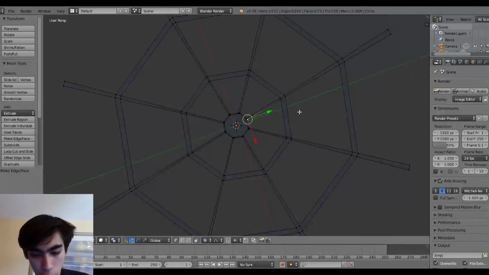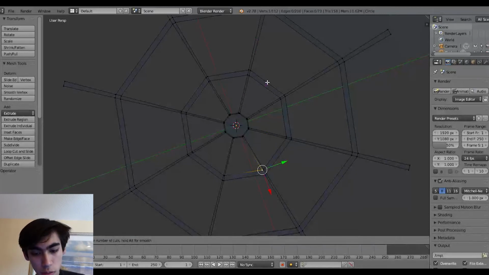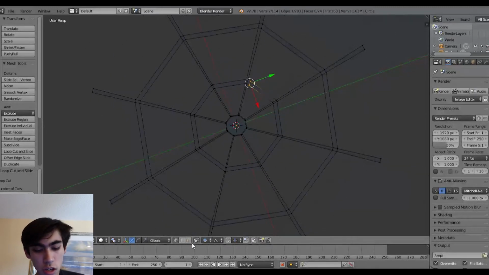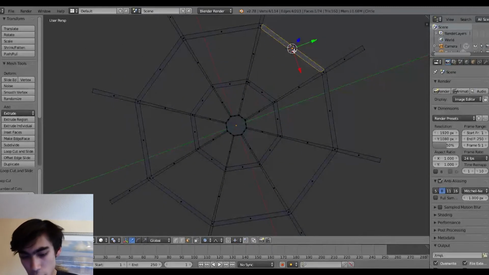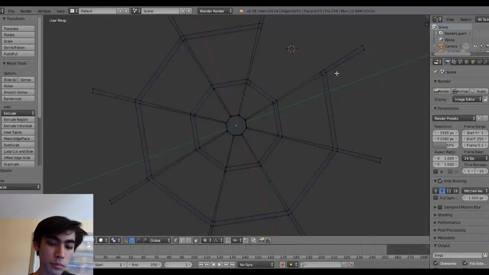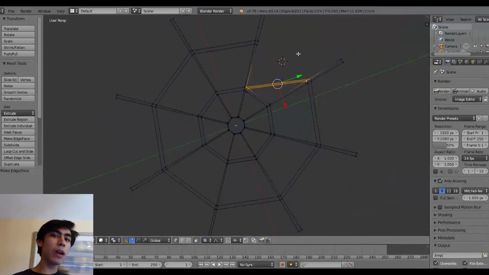So what I like to do is make some loop cuts. Not like that. Make some loop cuts like this. Delete that face. And with vertex mode, just join them like that. Yeah, there we go. Just kind of add whatever you want, because it's basically your spider web.